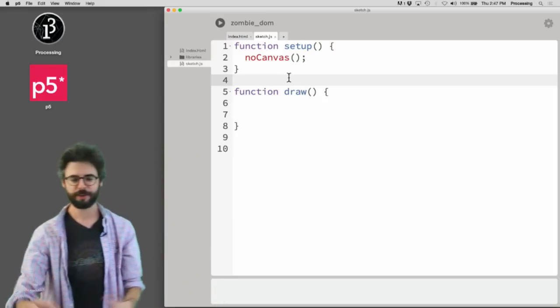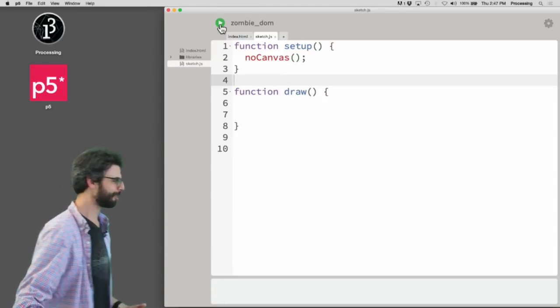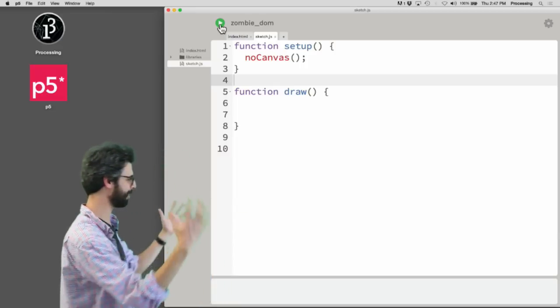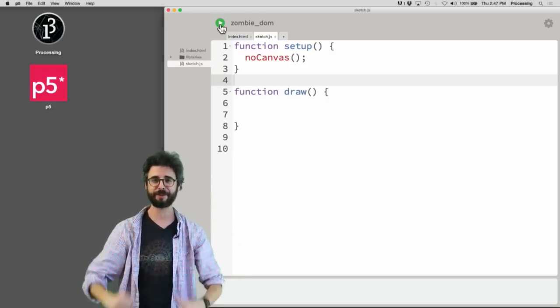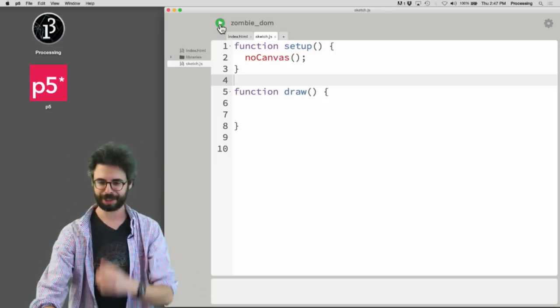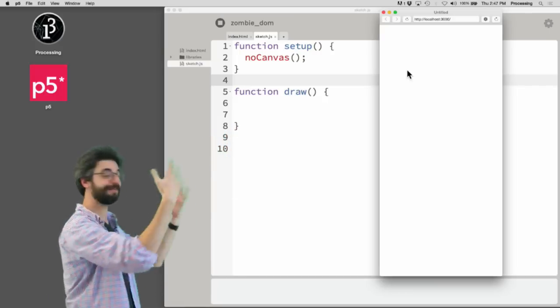So first of all, I have a P5 sketch here. I have the P5 editor. This is sort of like a bit of a standalone video, so some of you might be coming to it from not having seen P5 before. Go to p5js.org, download the editor, look at the reference. You can use that for this quick little project. So let's hit this button. We can see there's absolutely nothing appearing in the browser because I haven't added anything.